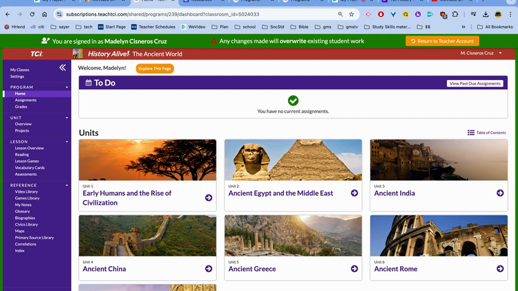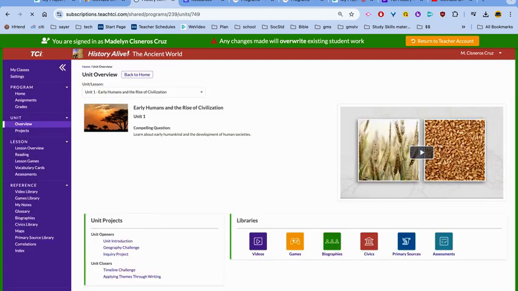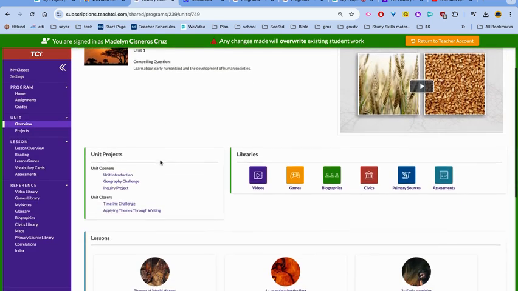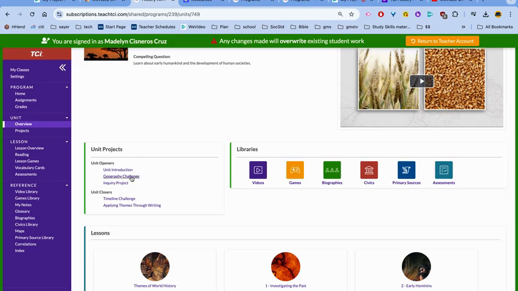Now, this is just a quick overview, and I'm specifically going to be showing you how to use geography challenges and your timeline challenges and how to read from sections of the book. So since we're starting in Unit 1, I'm going to click on Unit 1. I think it's the easiest here. You can go here and go to the different units the same way, but that's just another alternative. So here we go. And when I come here, it shows me the unit project. So here's geography challenge and here's timeline challenge.